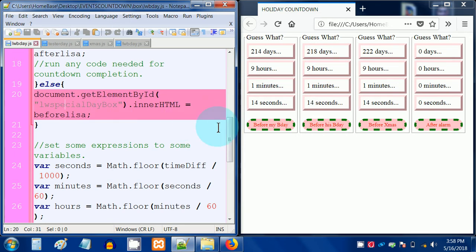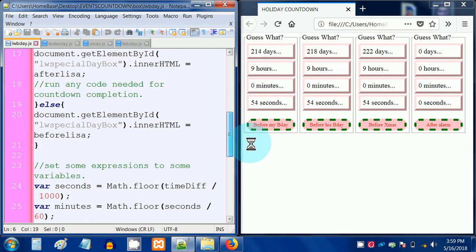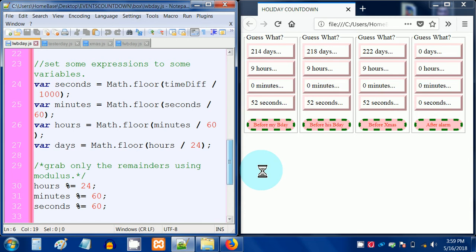document.getElementById("LWspecialdaybox").innerHTML is going to be equal to the value of the variable beforeLisa. And remember, beforeLisa was created to have the string "before my birthday." All right. Now, we've looked at the if-else blocks.